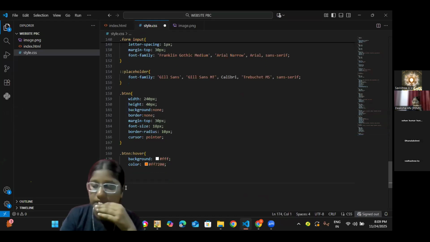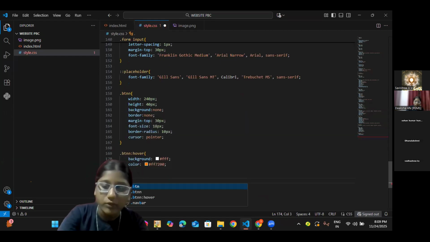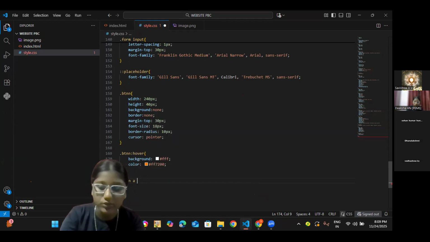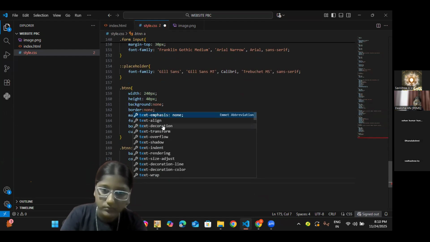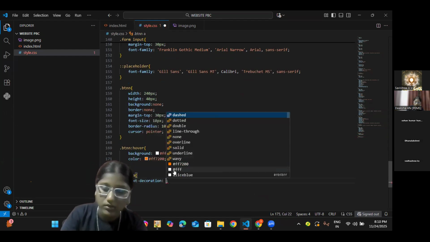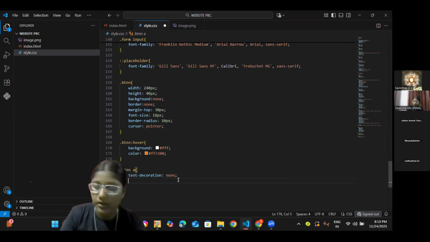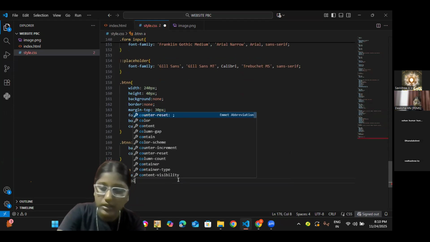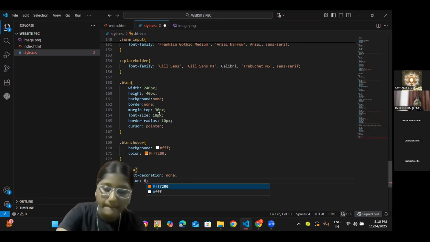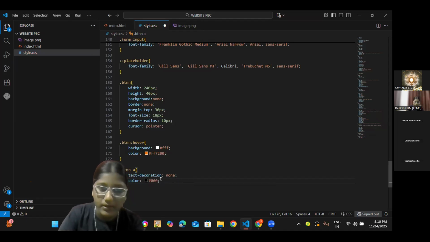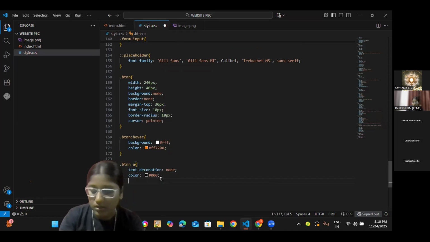Yeah. After that, for the href tag which we have used, we will give the coding. Text decoration will be none. Then we will give the color, black. Then font weight.